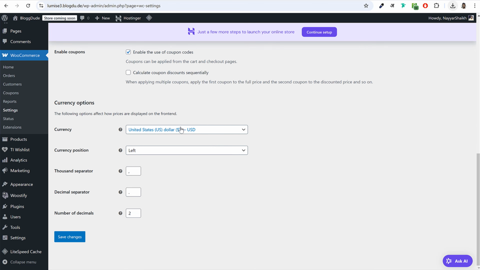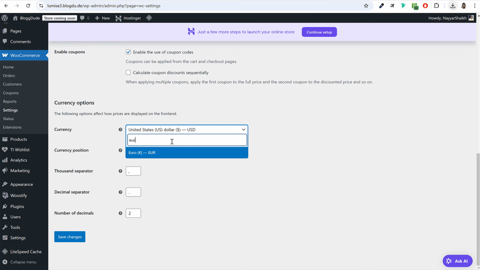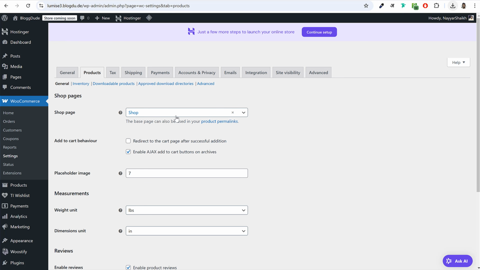Under currency, you can change the currency if you want. By default, it is US dollar. If you want, you can select euro, or pound, whatever currency you want. If you're from India, you can select Indian rupee. Whatever you want, you can select that currency. Click on save changes. Now click on products tab and make sure just under shop page, shop is selected.